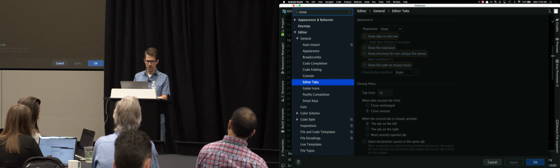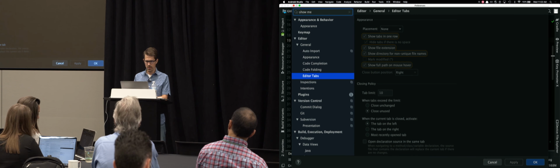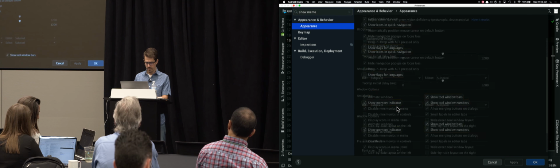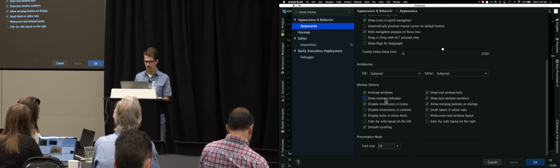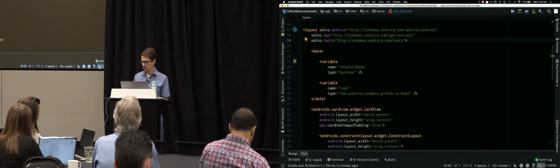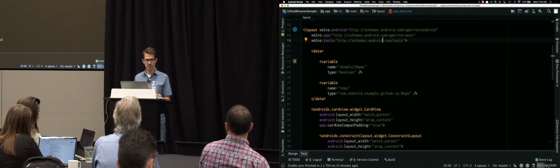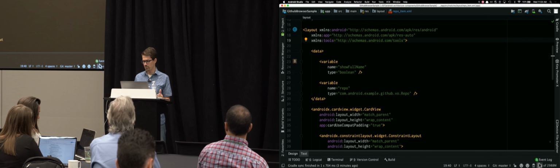One way to figure out what you might want to set it to is there's a thing called the memory indicator. If you say show memory indicator here under window options, that's going to show this little thing down in the corner, which shows you some statistics about how much memory Android Studio is using. You can see the max heap size is set to about 3,000 megabytes, how much is allocated, how much is actually used. And now if I click on this amount, it's actually going to force a garbage collection. And you can see now I'm only using 302.